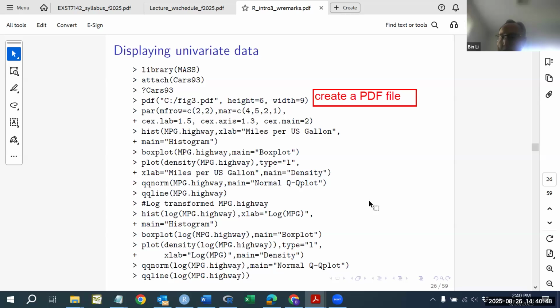Here I'm showing some examples. I used a data set called Cars93 in the MASS library. Question mark Cars93 just shows the help menu for this data set. If you want to know the details about this data set, you can do that.